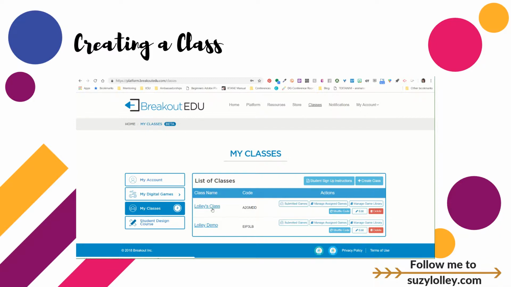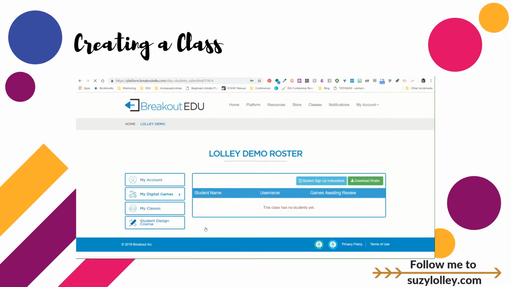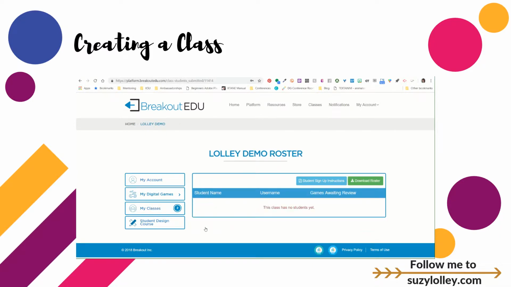I also have the ability inside that to reset the kids' passwords, which again, if you teach kids of any kind, you know they cannot remember a password because they try to use some big fancy thing and it just doesn't work. So when you go into that class, right now you won't see any students, but this is how, again, you could get your roster or student sign-up instructions, etc. So on the next little segment, I'm going to show you how to assign that game we talked about to this group of kids.